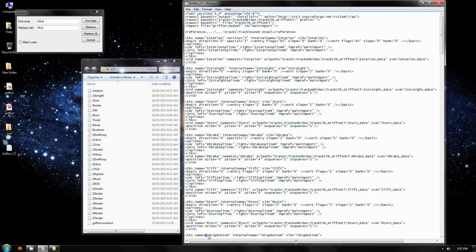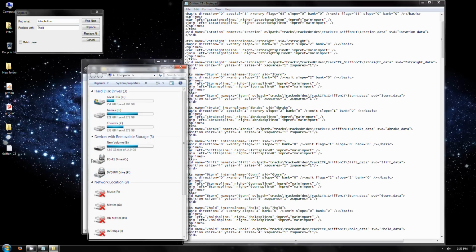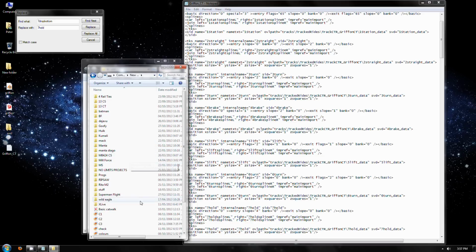And now we're up to 7 drop bottom. For me is 7 hold. Now, to do a hold piece is quite complicated because you have to add a few numbers together. I'll just need to double check one of my files.